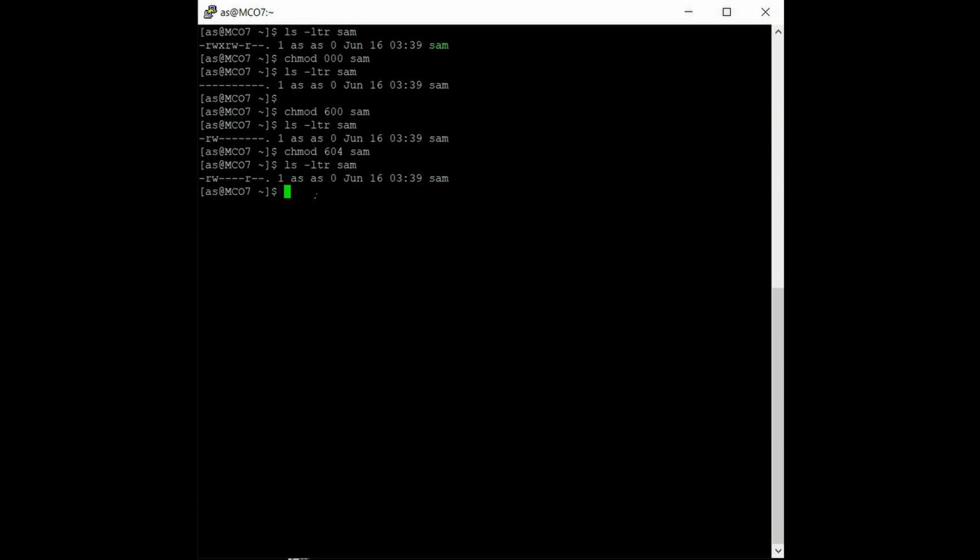Now say I want to give read permission for group as well. So for that, what we'll do, I'll do 644, right? 6 for read write for the owner already, 4 means read for group, and again 4 read for others, and sam. So again do ls -ltr. So read write permission for owner, read permission for group, and read permission for others. So that's how we deal with this command.